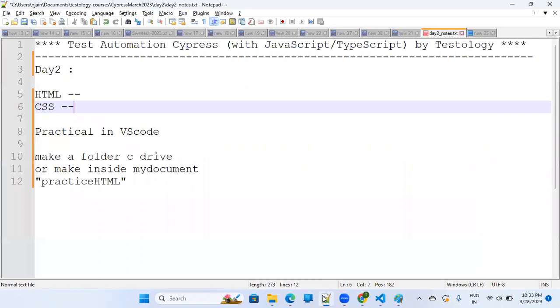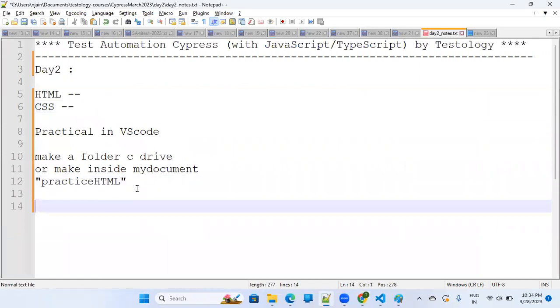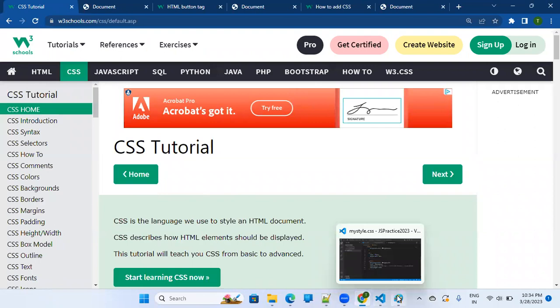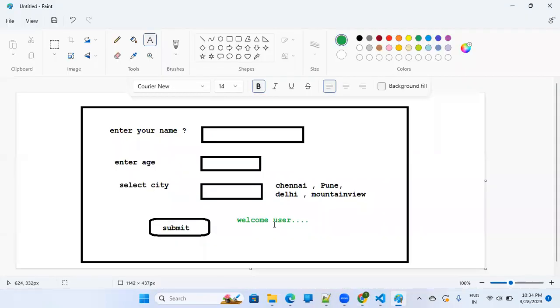Okay. So we have seen examples of HTML and CSS, and we have time. Let's understand now what JavaScript is. What is the role of JavaScript then? So let's complete our assignment about this. When you click on submit, it should say welcome user, something like this.